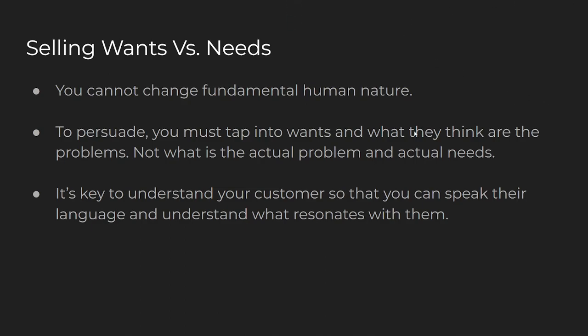Very, very simple principle, but very important. Even if you don't have a framework for creating your ads, if you just understand this really well, selling wants versus needs, then your creative should convert either way. You should be able to sell anything if you understand this.